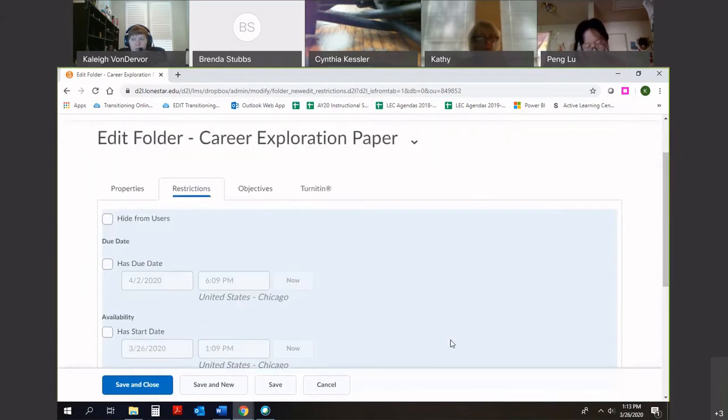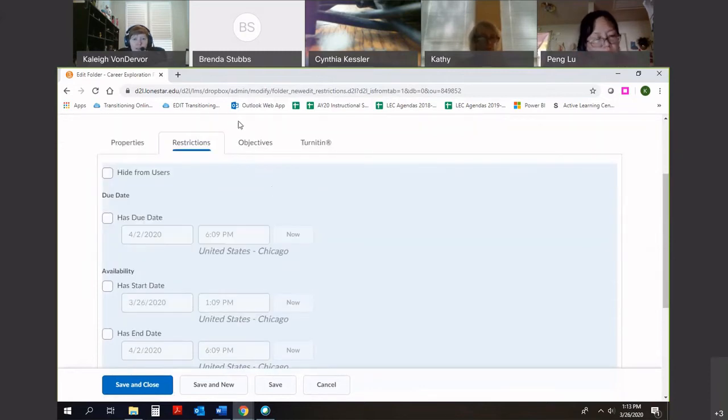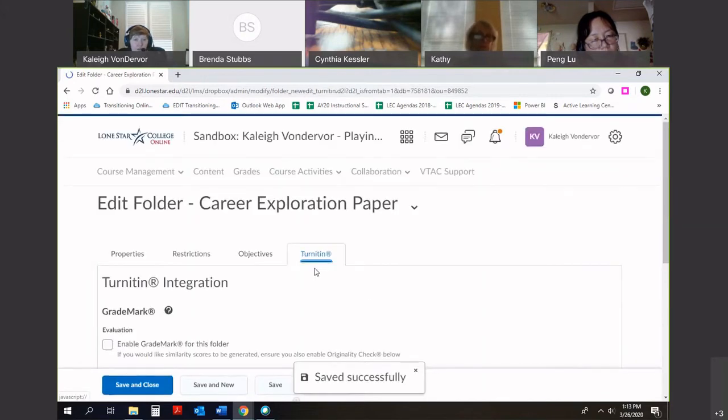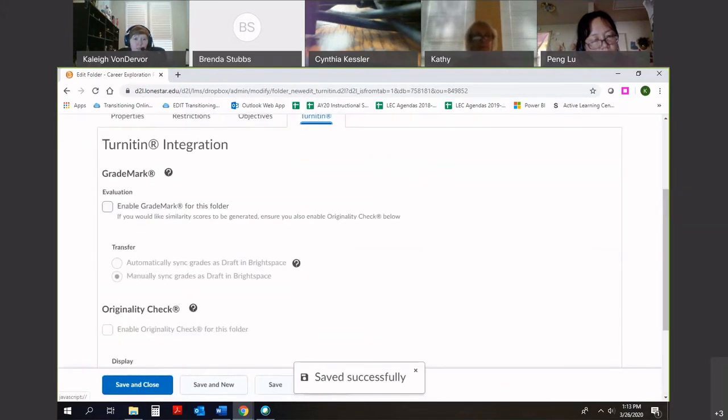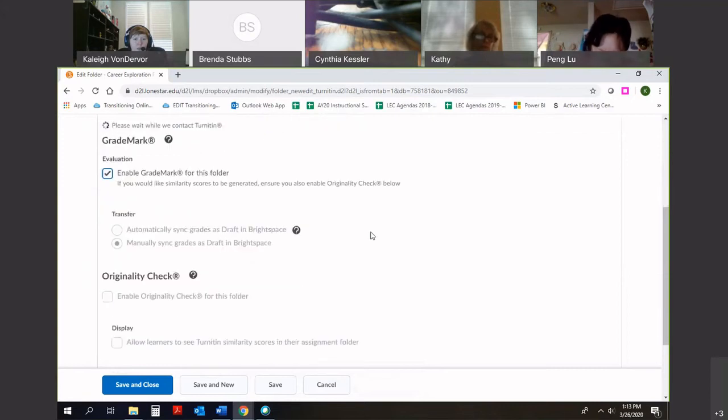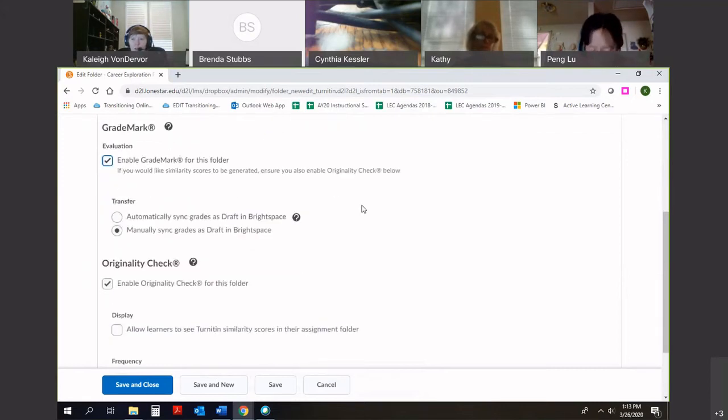Scroll back up here. And then the last thing I want to show you before we save and close this box is this Turnitin tab. This is in every single assignment folder that you build. And if you click on it, it gives you the option to enable grade mark. So if you click on this, it will allow you to use the grade mark system to make comments and things like that on the students' assignments.